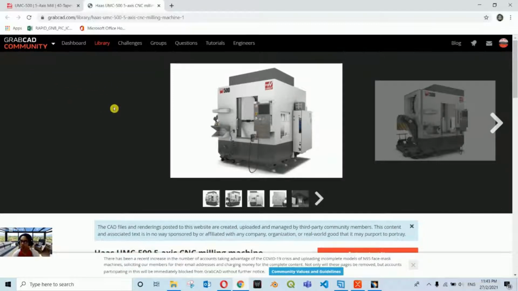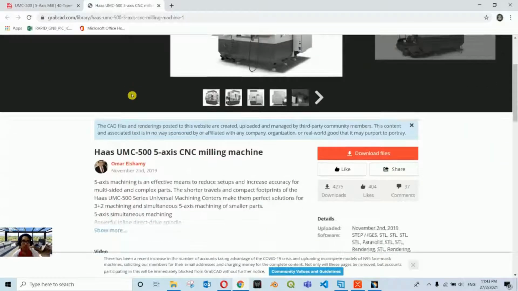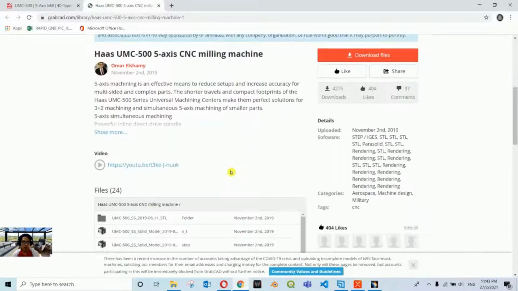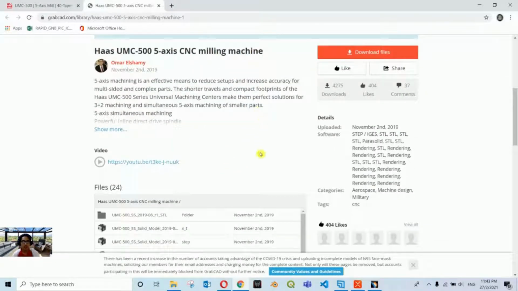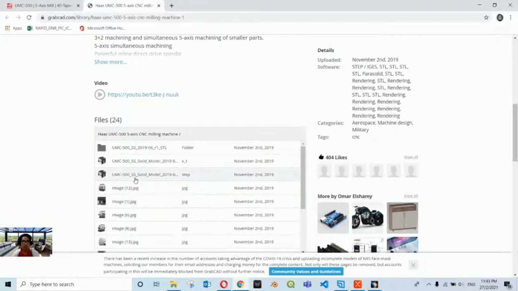I'm logged in with my user ID and search for the same machine name, same machine brand, UMC 500, and I get this result. This is compiled by Omar Al-Shami, but I believe he also took the 3D model from the HAAS website. As you can see here, we have this parasolid format, and he has converted it into STEP format. The file name is similar, except for the format. This is parasolid and this is STEP. So I choose to download this one because we already have the STEP file.